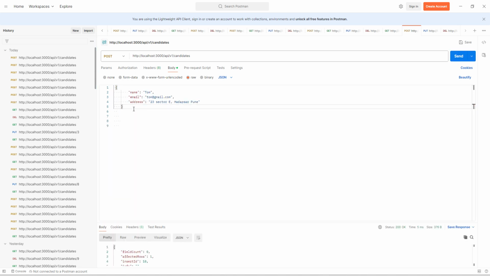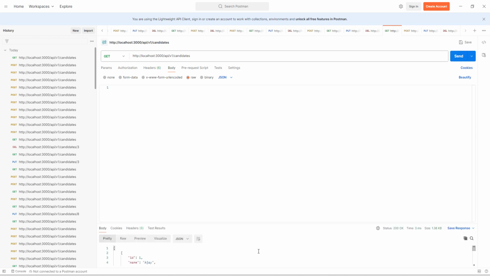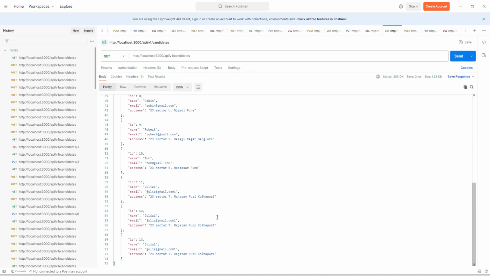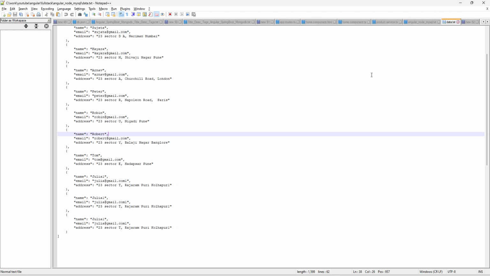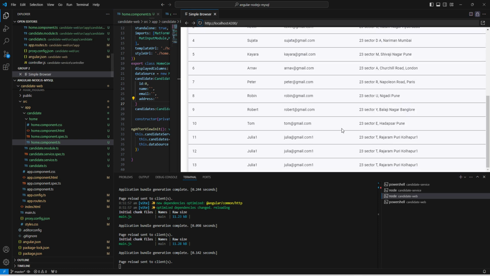Basically we are adding now a few more records so that we can apply our searching, sorting, pagination on more number of records. Fine, we are done with adding the records. Now let us check by calling the get method. Since we can see there are 13 or 14 records we have added successfully. Now let us check. Seems good.